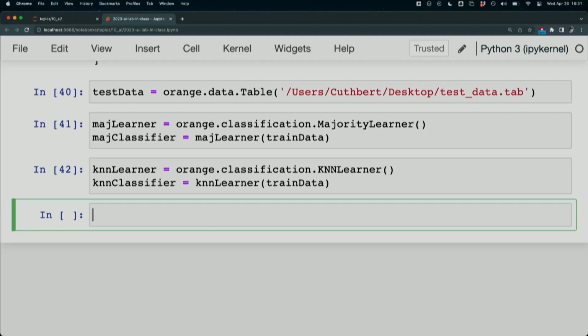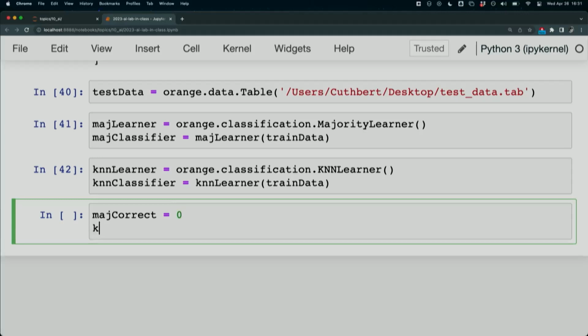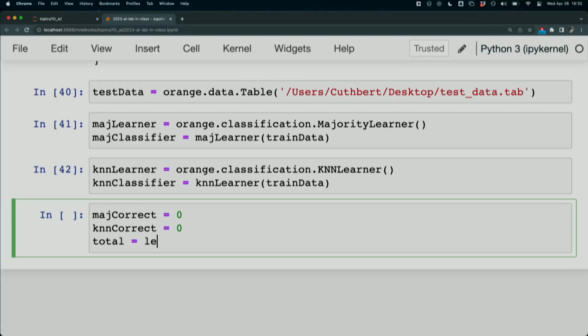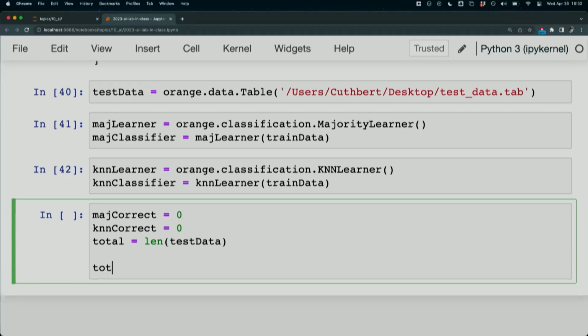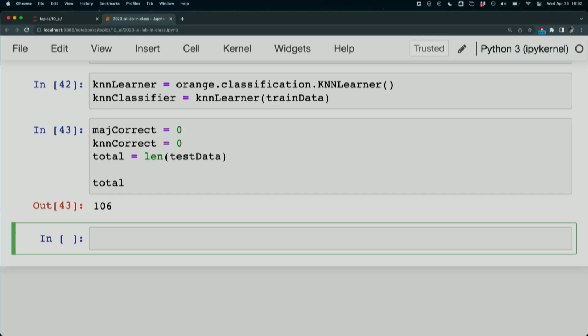Great. So I'm just going to keep track of how many correct the majority gets in a variable called MAJ_correct, and how many correct the k-nearest neighbor gets in a variable called KNN_correct, and then the total equals the length of the test data, not the training data. So now we're going to be working on this, and we should have something like this.